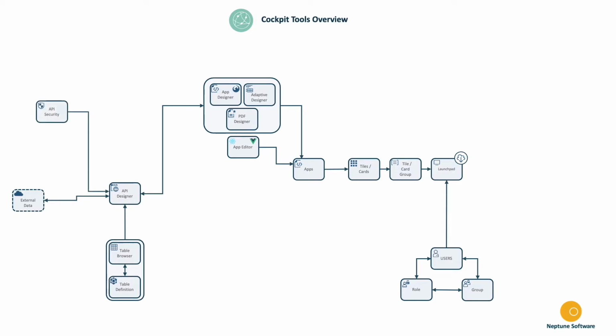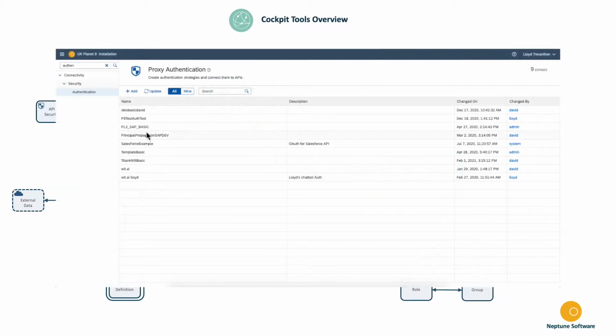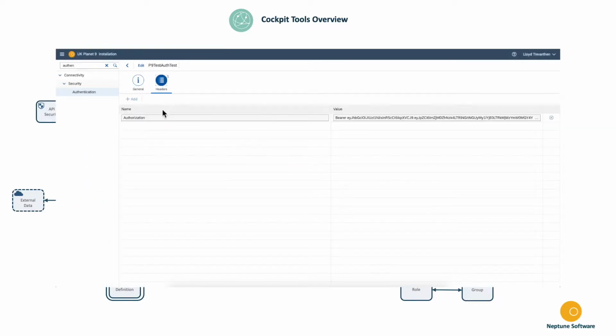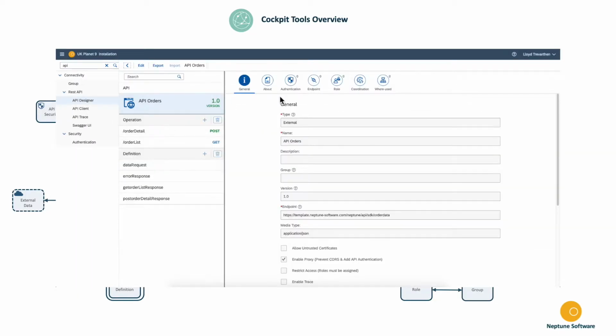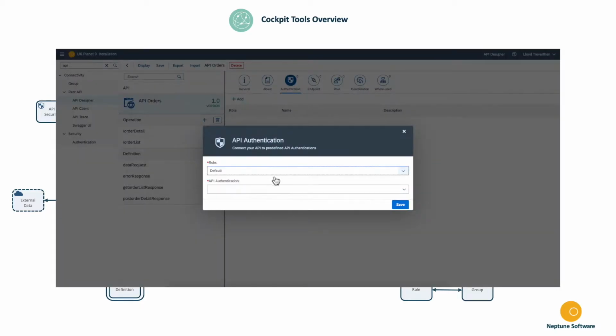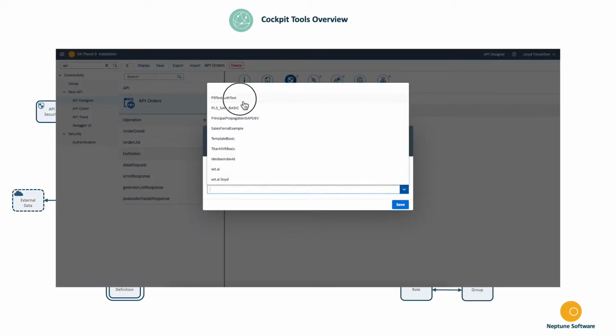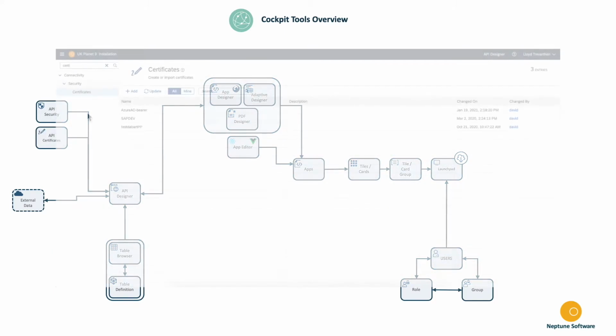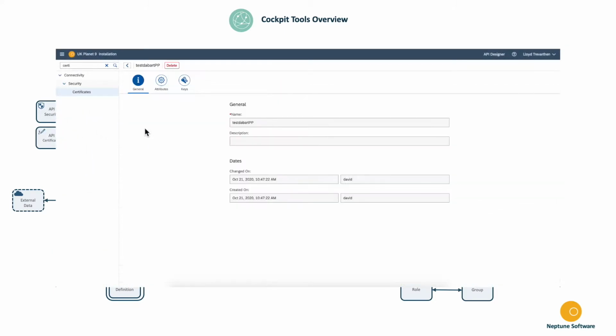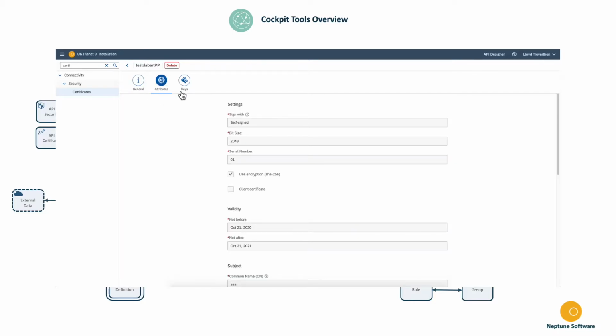These authentication methods are maintained within the API authentication tool, which supports the creation of basic, OAuth 2, and standard token-based authentication, alongside SAP principal propagation, providing you great API security infrastructure. Alongside this is the API certificates tool, allowing you to create or import certificates with a few simple settings, enabling SSL-based authentication.